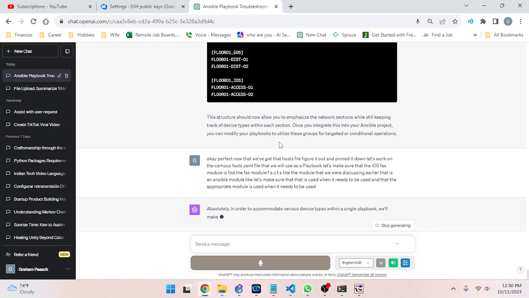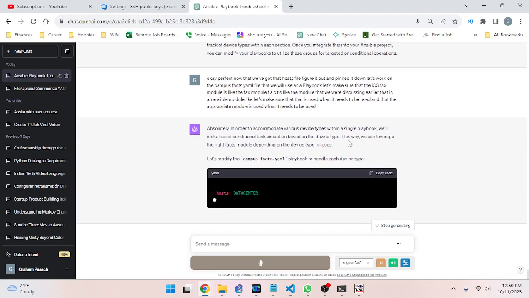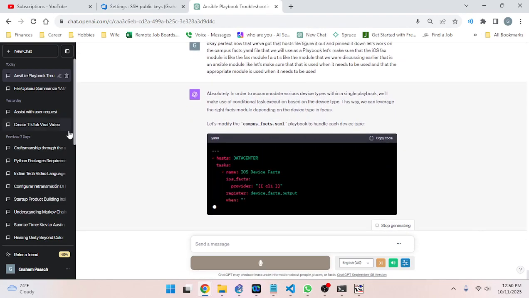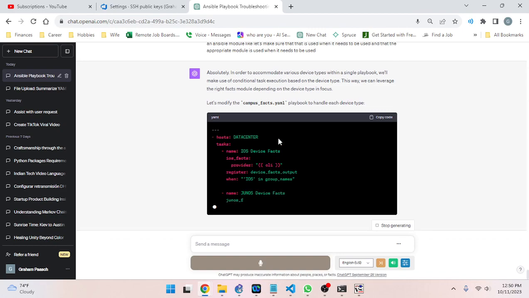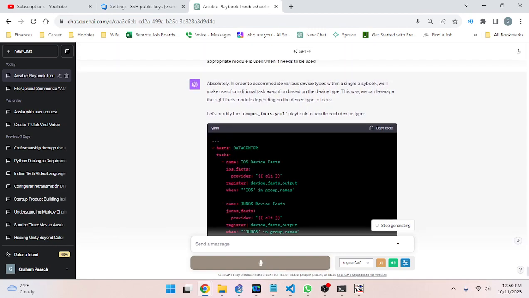Absolutely. In order to accommodate various device types within a single playbook, we'll make use of conditional task execution based on the device type. This way, we can leverage the right facts module depending on the device type. Let's modify the campus_facts YAML playbook to handle each device type. Okay, so see what we're gonna do. So now we've got this register. This is what the playbook does.